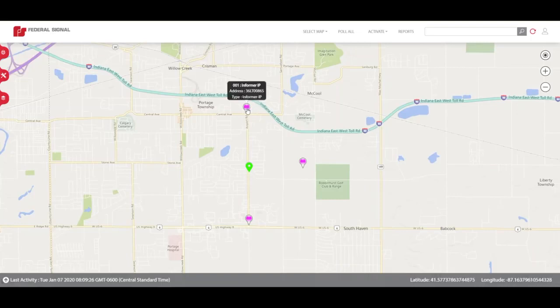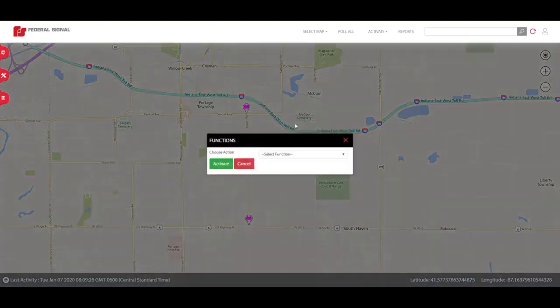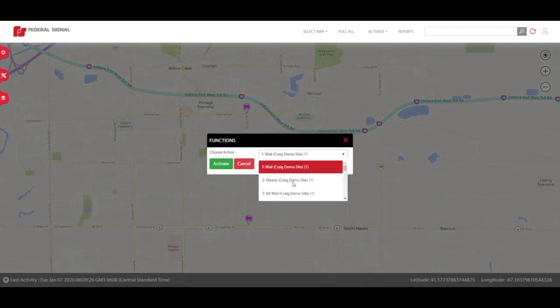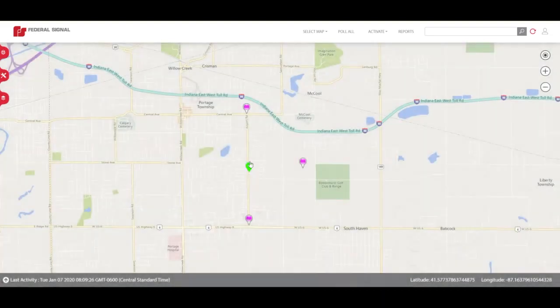So if you don't have a hotkey assigned to that and you just want to associate and activate this one siren, you can left click on that siren and then you can choose to activate, and you can activate just that selected siren and choose your function and activate.